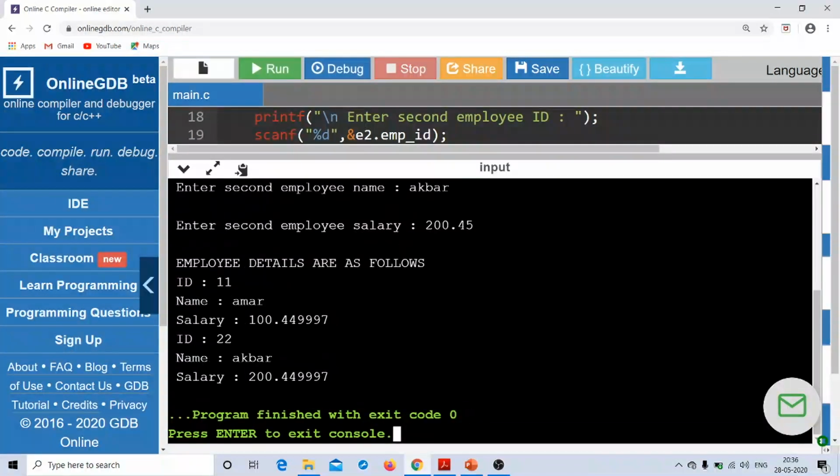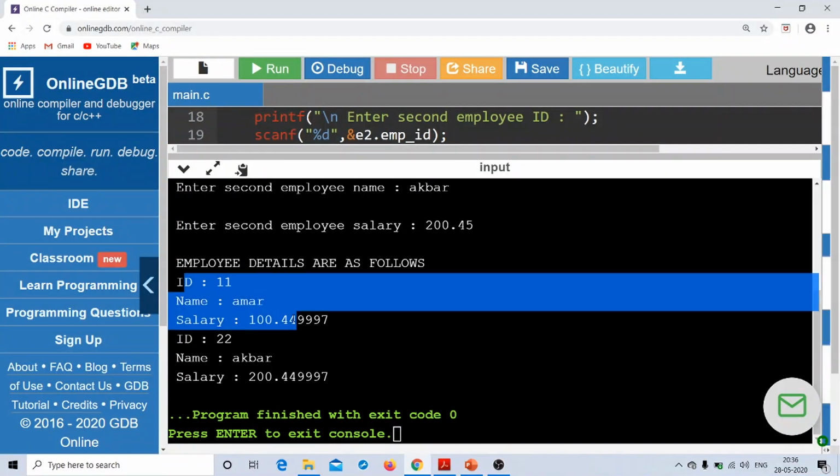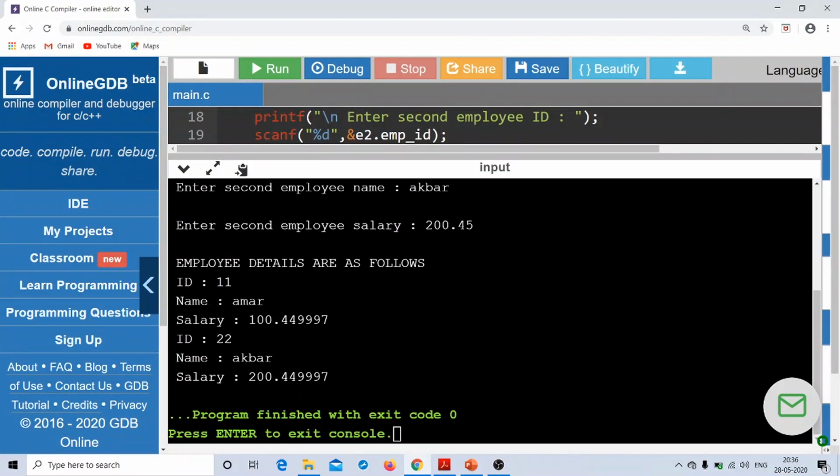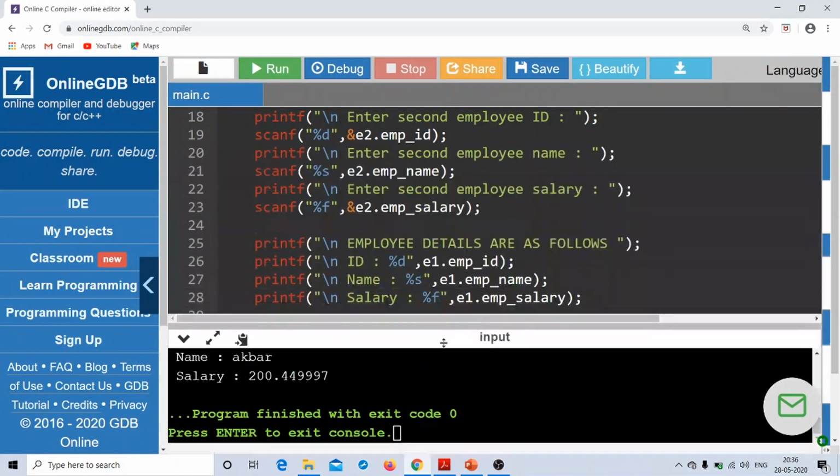And let me see what the output is. So this is the output. Employee details are as follows. ID is 11, Amar, and 100.44. Of course, that is the floating point concept. You don't need to worry much about it. And then ID 22 with name as Akbar and salary as 200.44, right? So this is how basically a structure works in the C programming language.